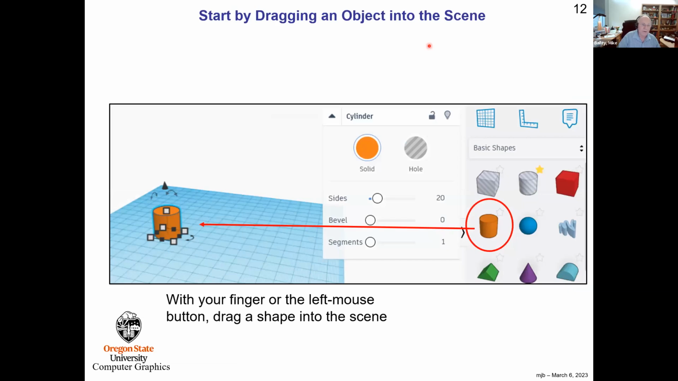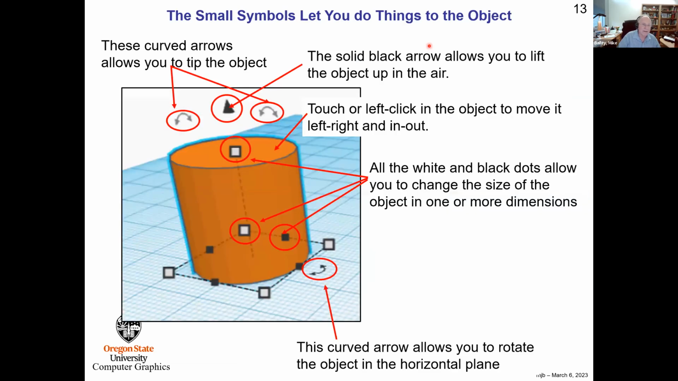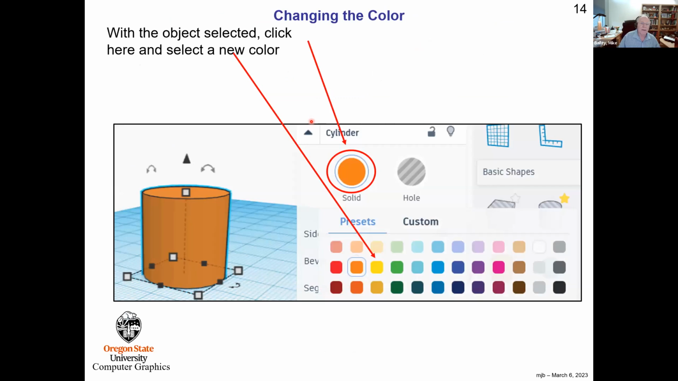Yep, here we've dragged the object into the scene. We have all those white boxes on the corners, black boxes in the middle, the arc arrows, just like we talked about, and this black triangle to lift it up off the plate. So if you wanted to put a cone roof onto the top of something, you would just lift the cone roof up. So all of that's there. Click on the colored circle, you get colors.